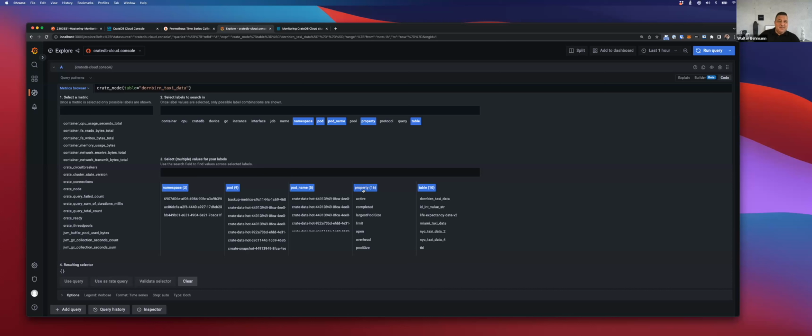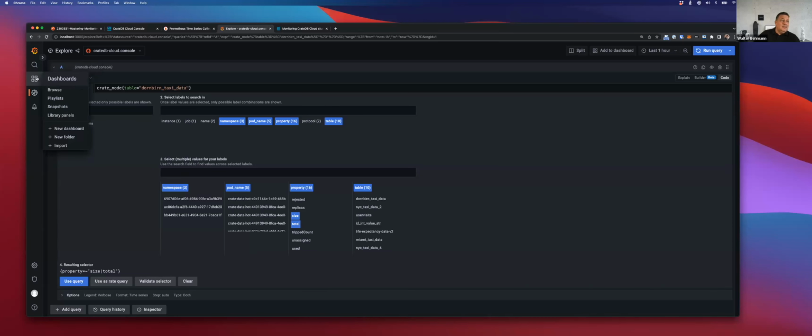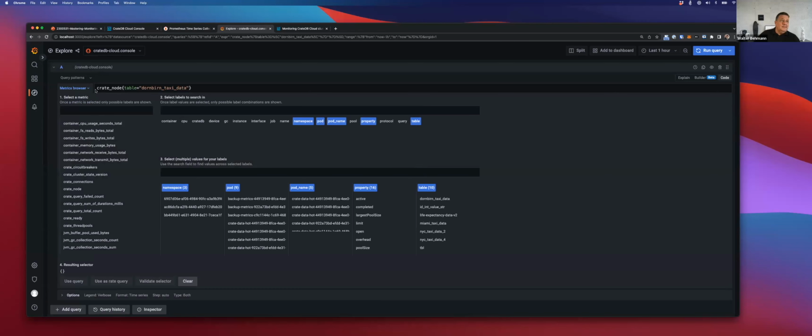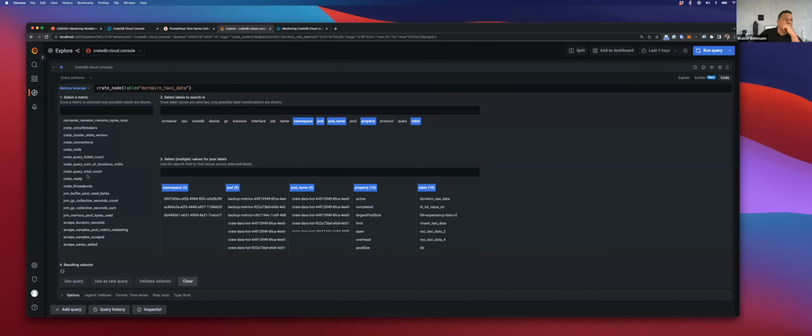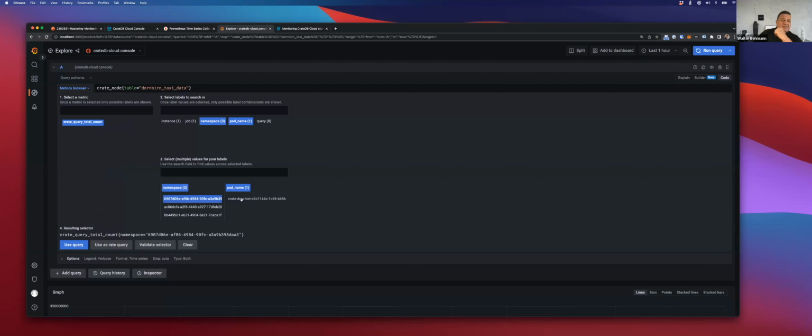The rest here, property for example, is metric specific, as it probably makes sense to you. You can say, okay, let's see the number of replicas, and it has different values, different labels here. It depends on what you select from here. Let's go back here and check, for example, the CrateDB total count.